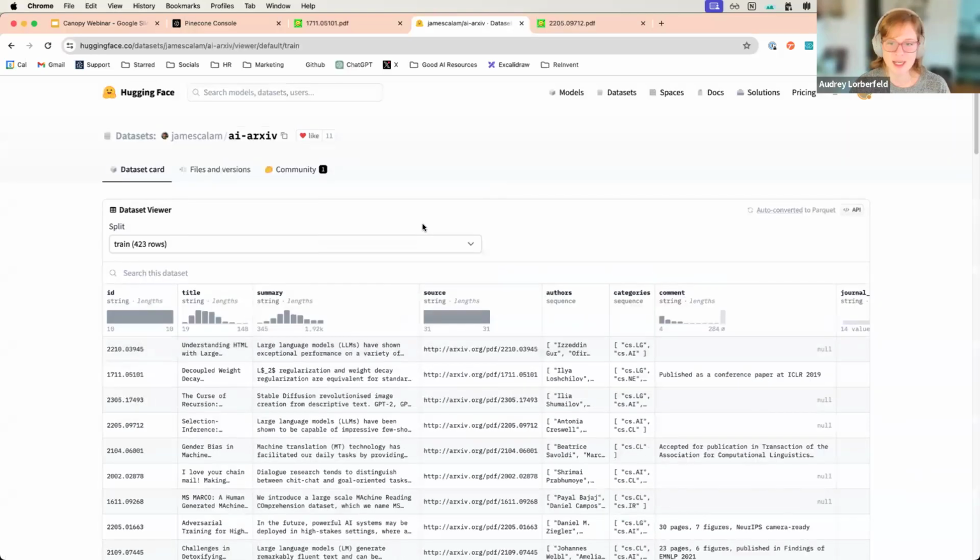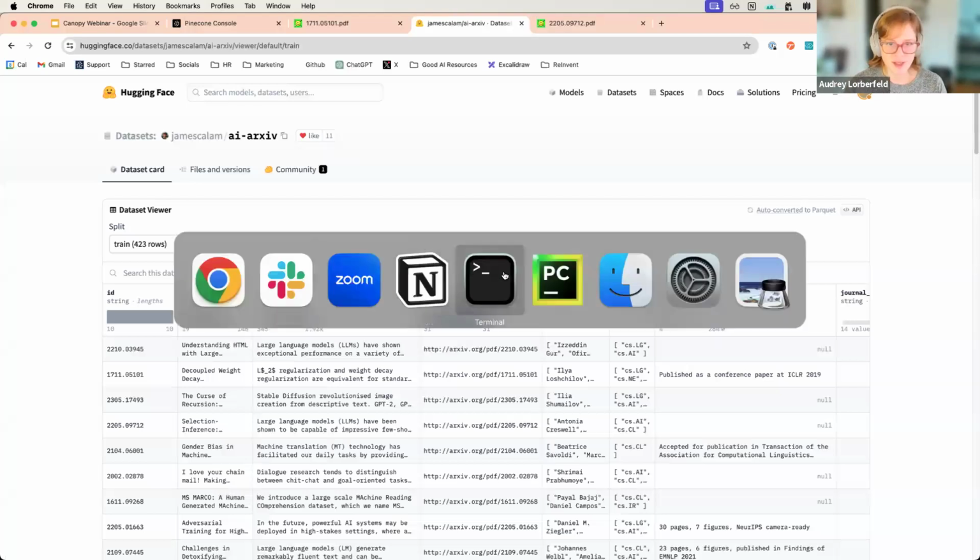And I basically downloaded this into a JSON-L document. I think I put 10 of these documents into my Canopy index. And that is what we are going to play with.